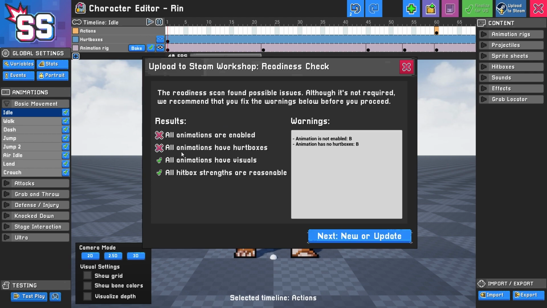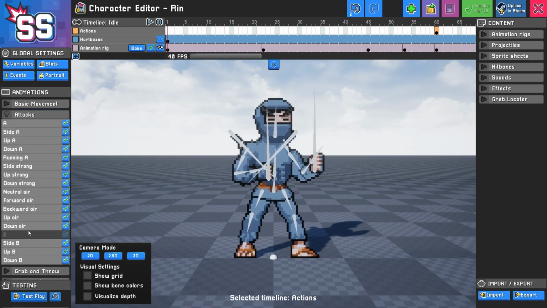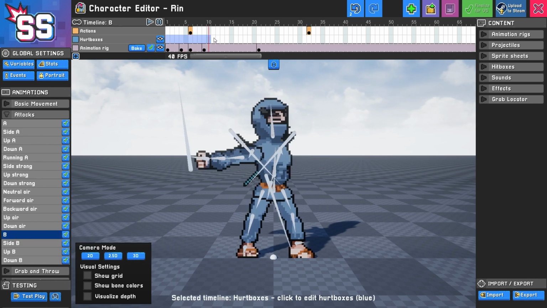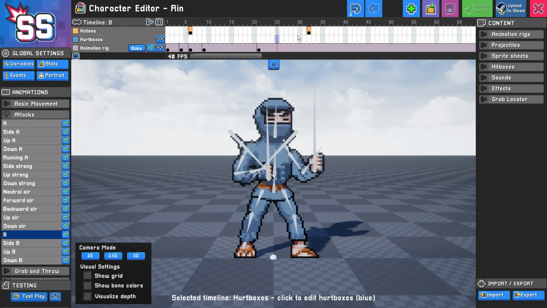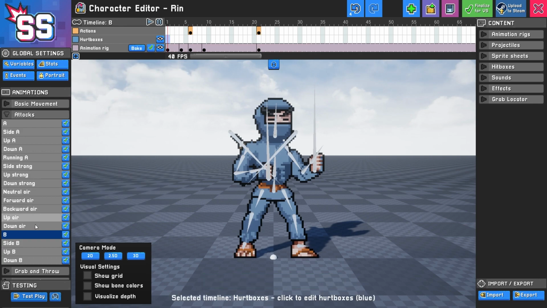Okay, so we have some warnings, it looks like. So it looks like our B is not enabled and has no hurt boxes. So let's check that out. So the attack is B, and sure enough, it looks like it's disabled. So let's enable that. And there are no hit boxes. So this basically means that this character would be invincible on this move, which is not really something we want. So we are going to add a hurt box here.